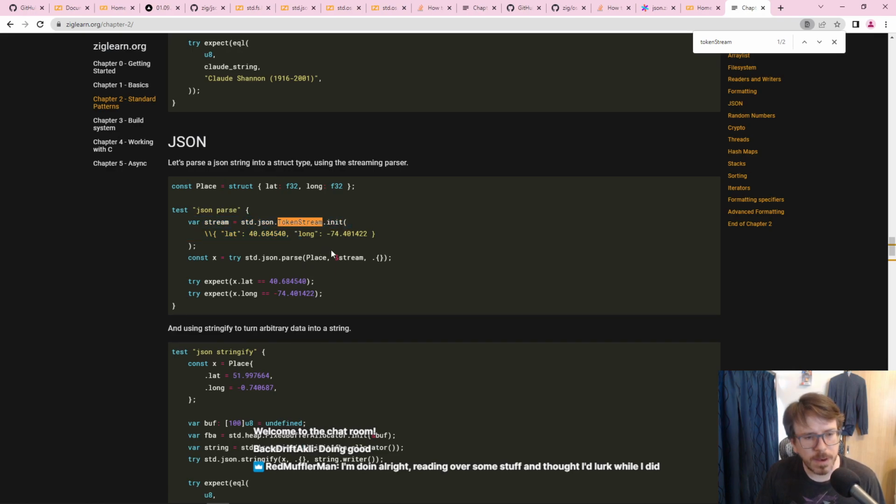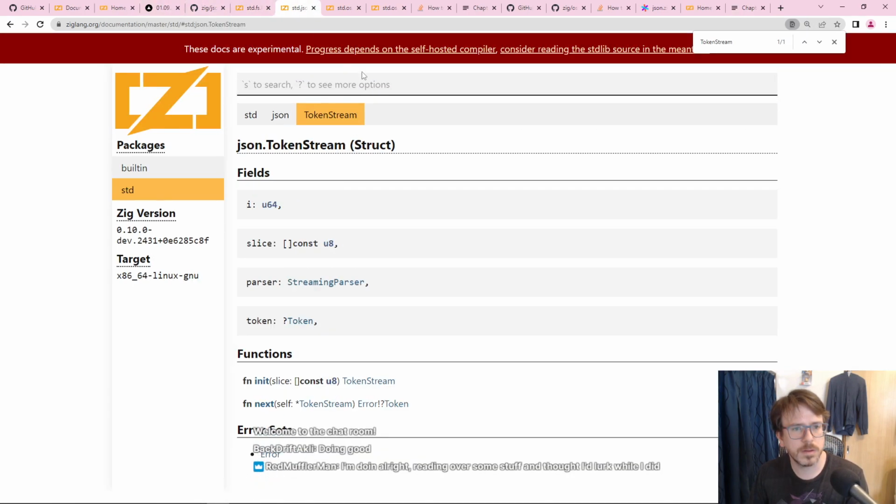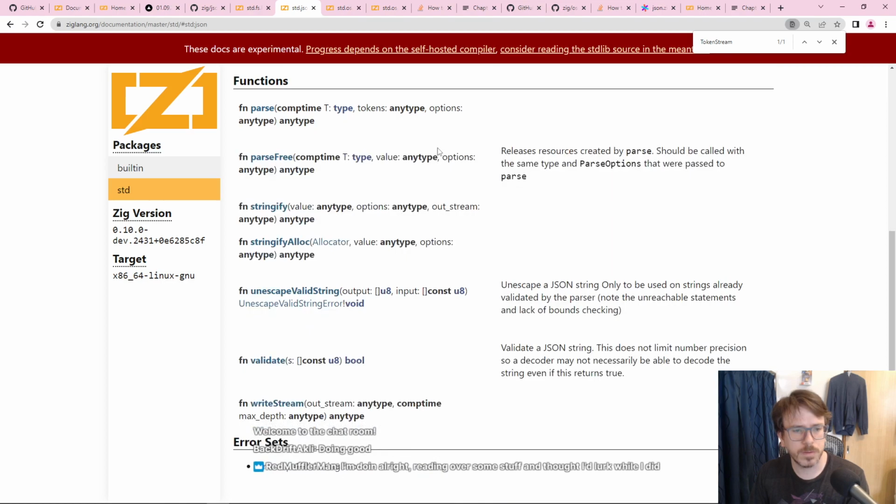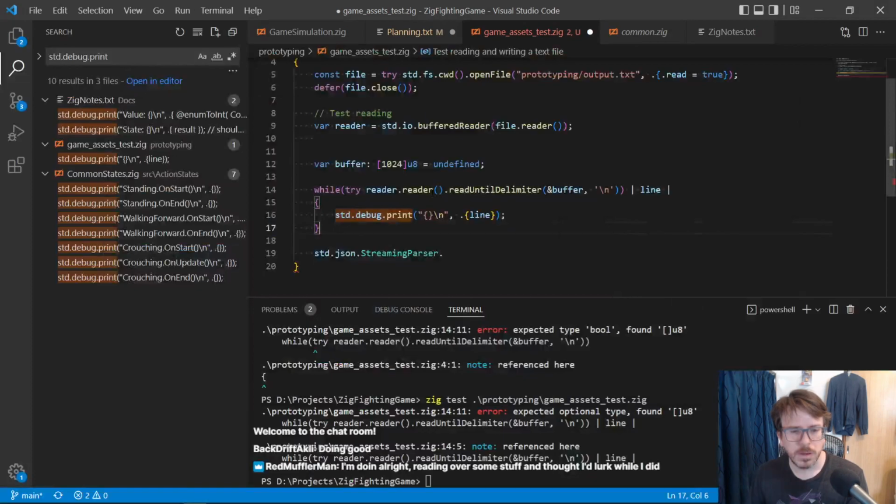And then you can parse by passing the stream in. What's interesting is that it takes a token stream type. So wait, hold on. So parse takes, oh, it can take tokens as any type. Oh, okay. So how do we get to the point where we can actually get slices to pass into the JSON parser? Let me think about this.